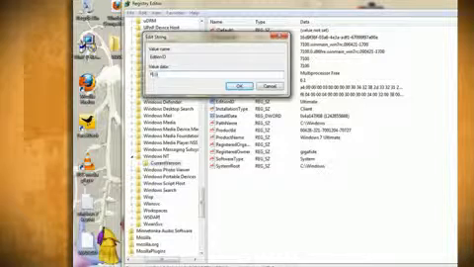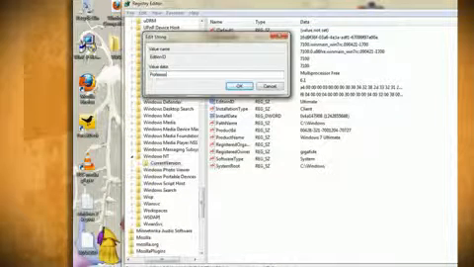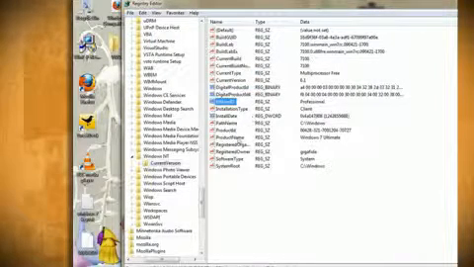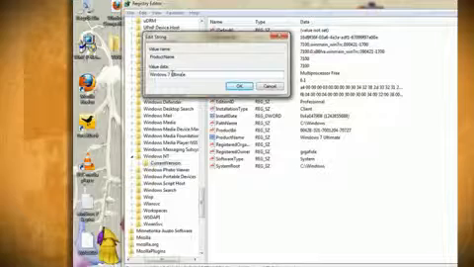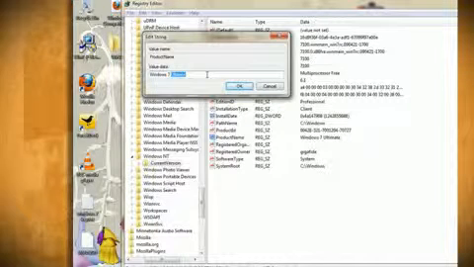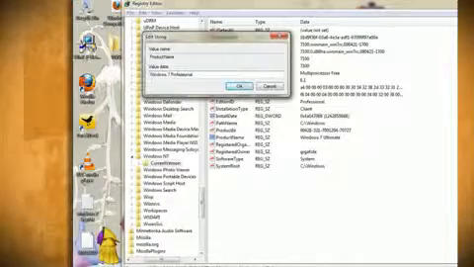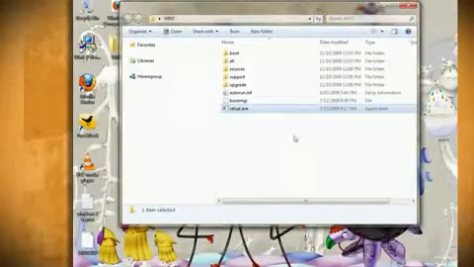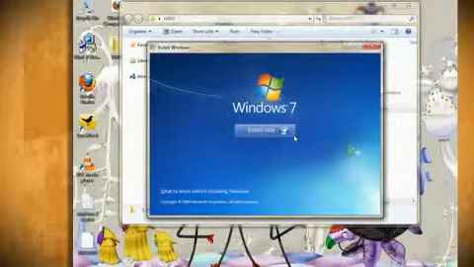Double click on Edition ID and change it to whatever version you want by typing either Home, Professional, Ultimate, or Enterprise. Likewise, double click on the product name and change the last word of the product name to match the one that you entered in the Edition ID. Now you can close out of the registry and try it again. This time it should work.